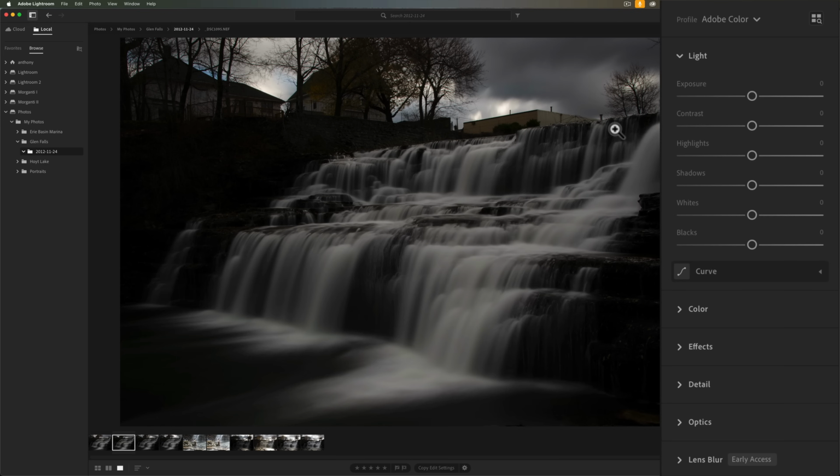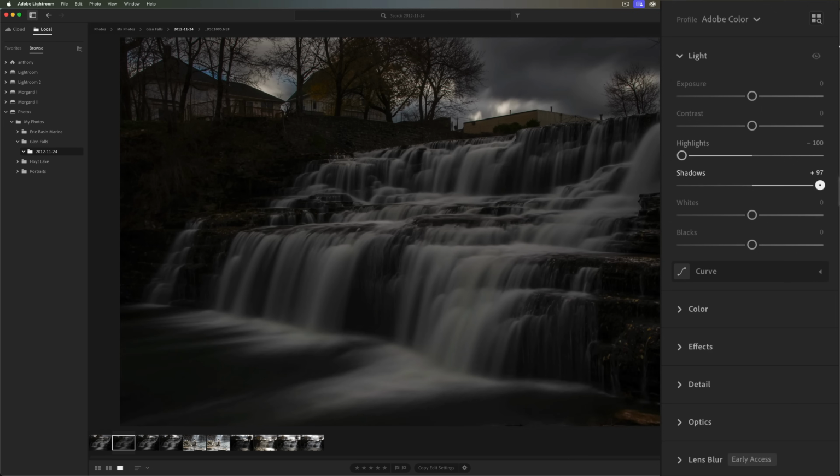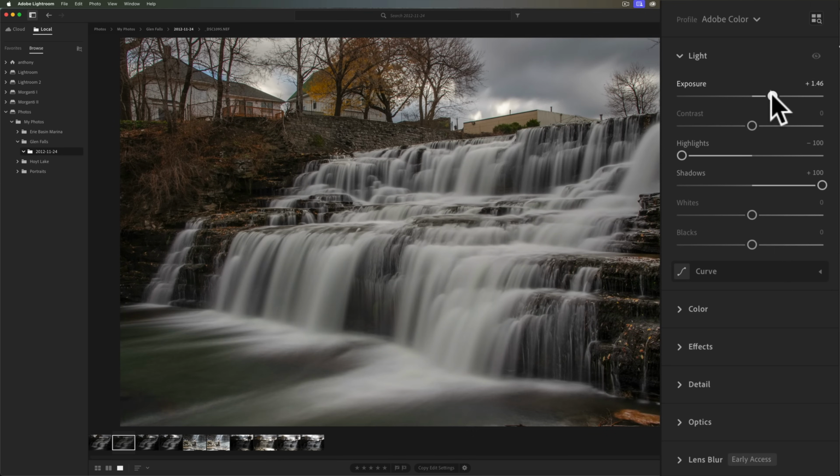If you watch any of my videos, you know I have a specific way I edit an underexposed image. Specifically, I jump right to highlights and I take those all the way down and I go to shadows all the way up. Then I go to exposure and I just move that up till it looks like it was exposed properly. And that's the easiest way I know to edit an underexposed image, or at least to begin your edit with an underexposed image.